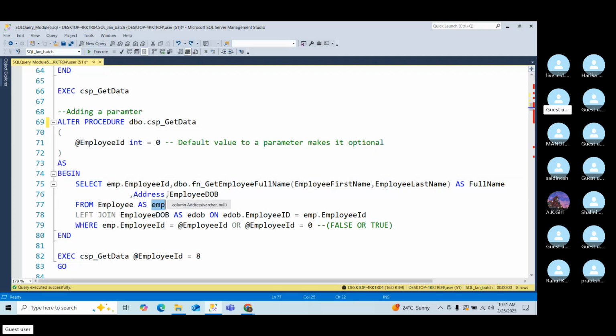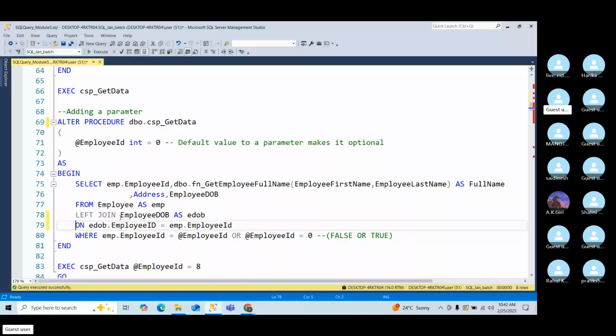Okay, and if you see here, this employee date of birth column is present in which table? Employee date of birth table. So what will I do here? I will write left join, and I will left join this employee table with this employee date of birth table, and I'm giving alias name as EDOB to the employee date of birth table. Then whenever we perform the joins, we need to give the on condition, right? So I'm giving here on EDOB, meaning the employee date of birth table, employee ID is equal to the employee table's employee ID.